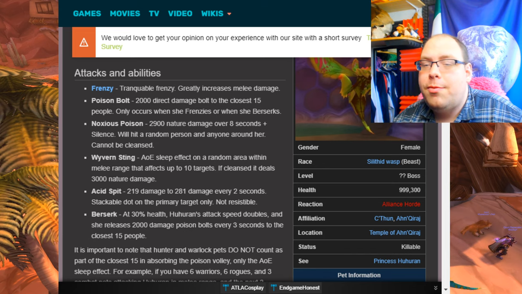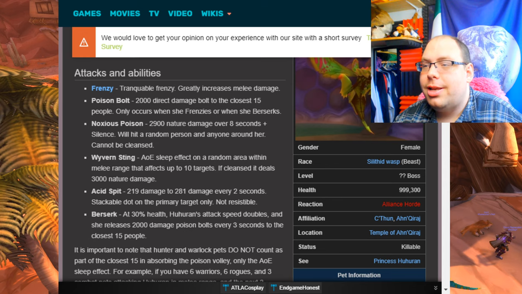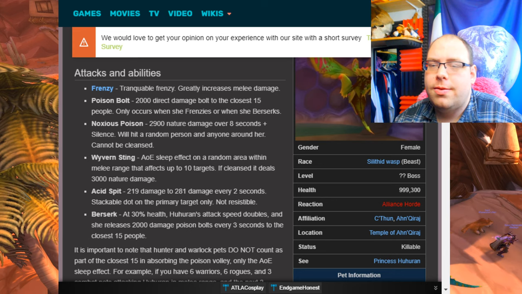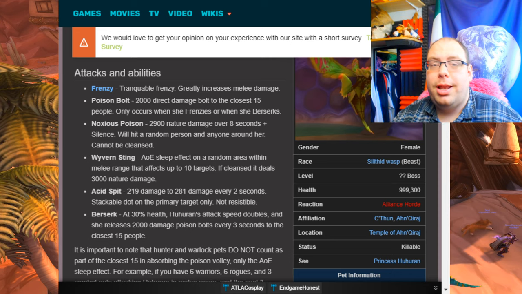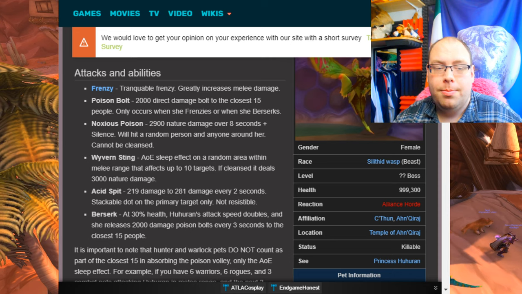And finally, the berserk. So at 30% health, her attack doubles and she releases 2,000 damage poison bolts every 3 seconds to the closest 15 people. So this is really why you need your 200 plus nature resistance gear, guys.